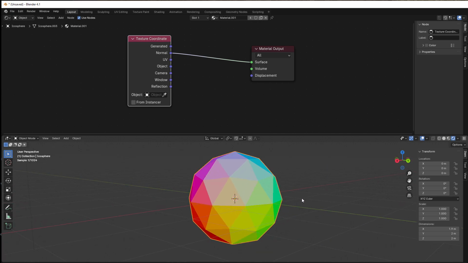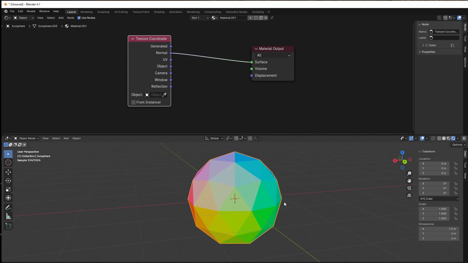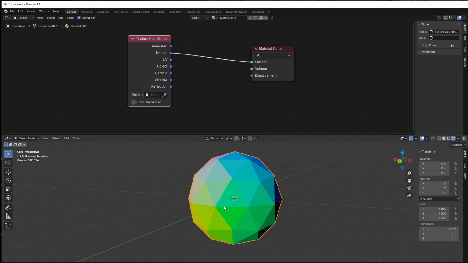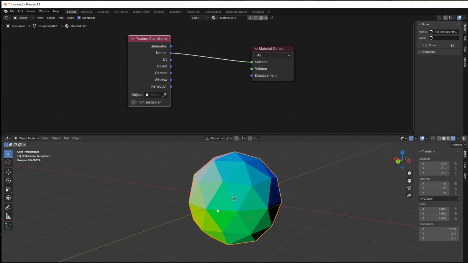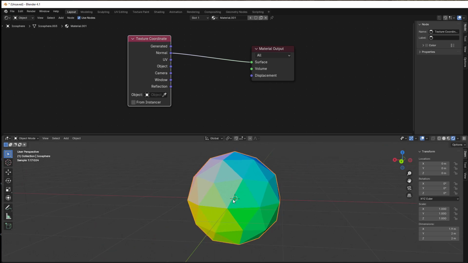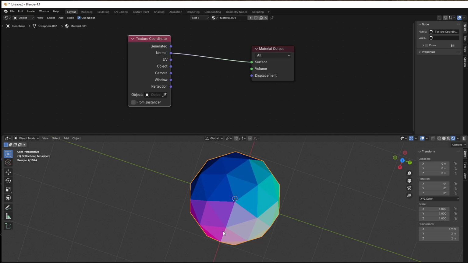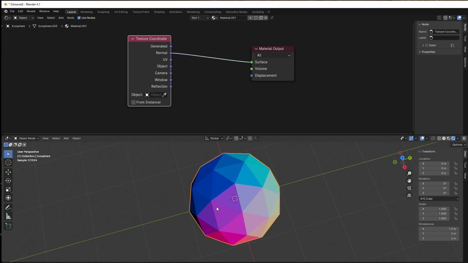It is the direction of the faces, and in this case we are then using X, Y and Z direction of these faces here. So when it's very close to being exactly towards the Y, you will get green here. Same with the X-axis, you will get red, and when it points to the Z-axis, you will get blue.